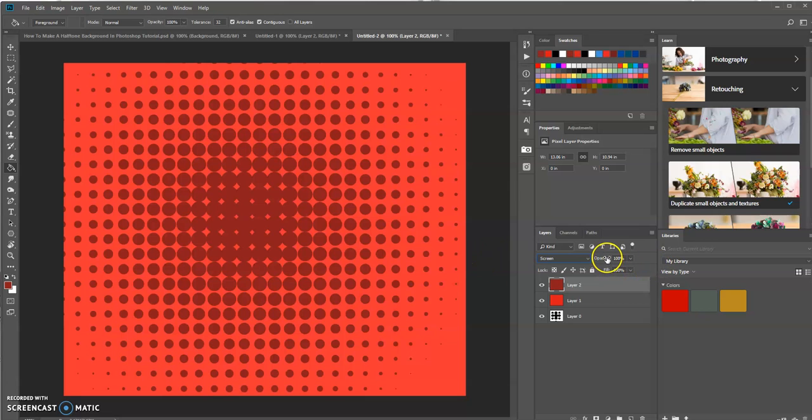Now if you want to change the opacity, you can. It gives you a different effect. However, whatever effect that you want to work with, just play with the opacity and the colors. And that is how you create a halftone background in Photoshop.